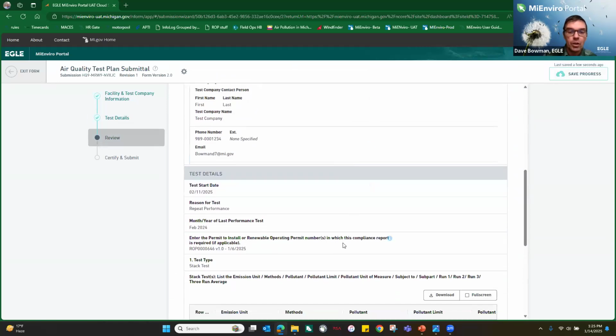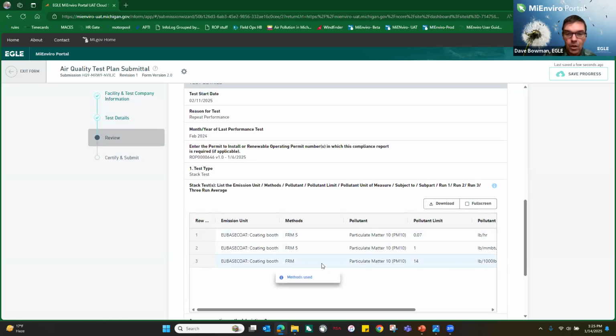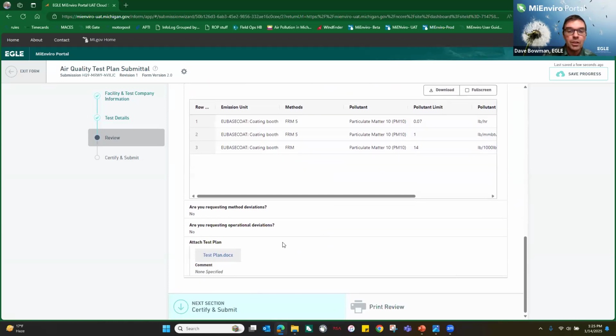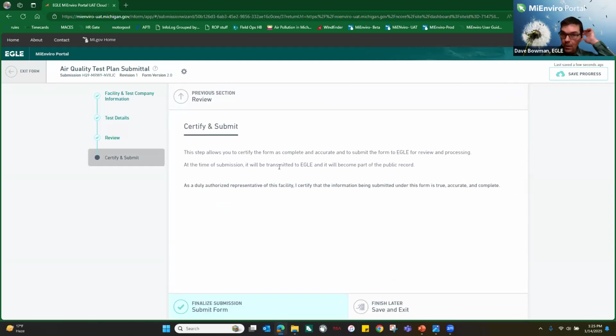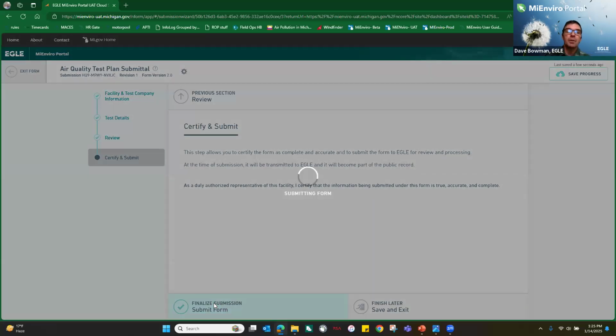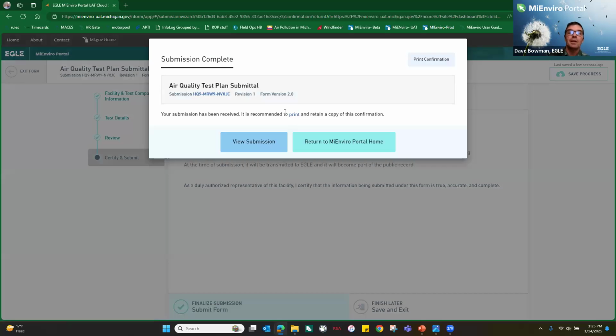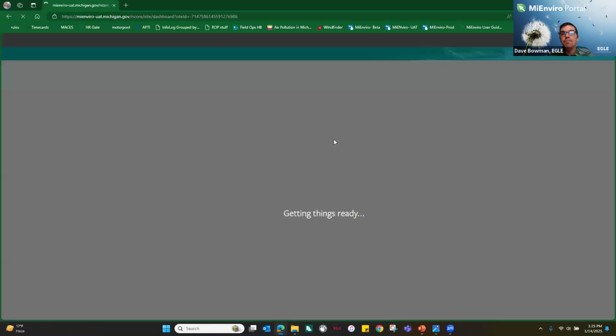Going back, making sure that all of the data is correct. I have all of my information that's required. Next section is to certify and submit. Everything's good. I'm just going to submit the form. At this point, I can print a copy of the form. I can print a confirmation that it's been submitted. I can view it again, or I can just return to the MiEnviro Portal home. In this case, I'm just going to return to the MiEnviro Portal home.